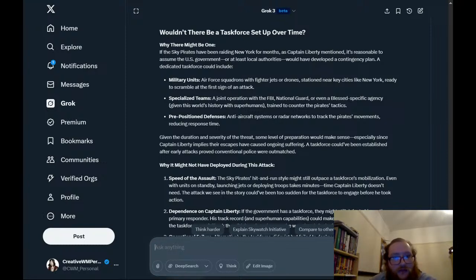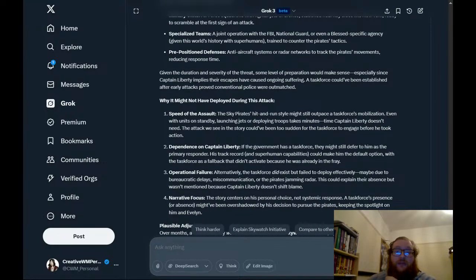Specialized teams: a joint operation with the FBI, National Guard, or even a specific agency, given this world's history of superhumans, trained to counter the pirates' tactics. Pre-positioned defenses: anti-aircraft systems or radar networks to track the pirates' movements, reducing response time. Given the duration and severity of the threat, some level of preparation would make sense, given that Captain Liberty implies that their escapes have caused ongoing suffering. A task force could have been established after early attacks proved conventional police were outmatched.